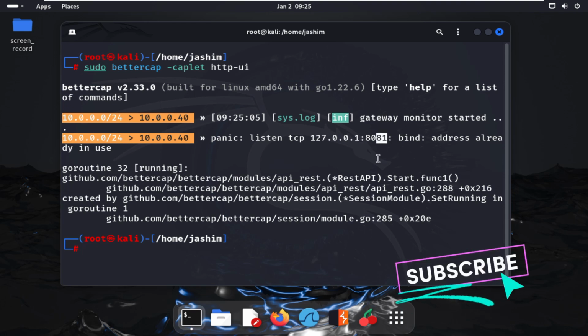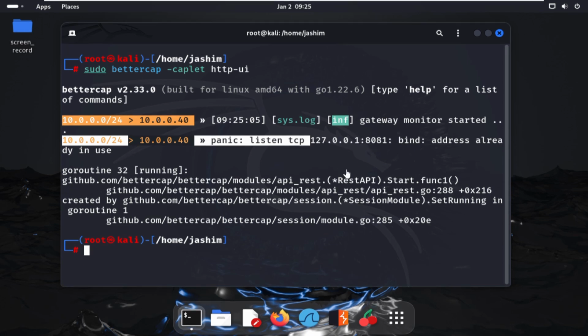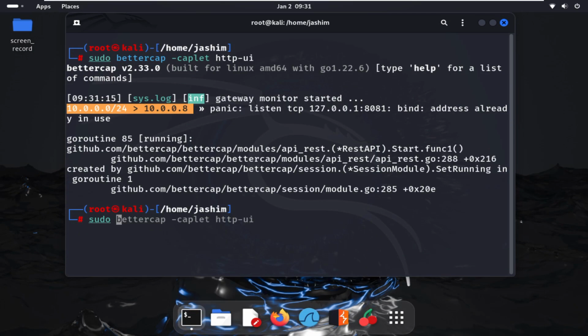The error is that port 8081 is already being used. So we will check which application is using this 8081 port. We will go to the terminal: sudo lsof -i :8081. That will show which application is using the 8081 port.